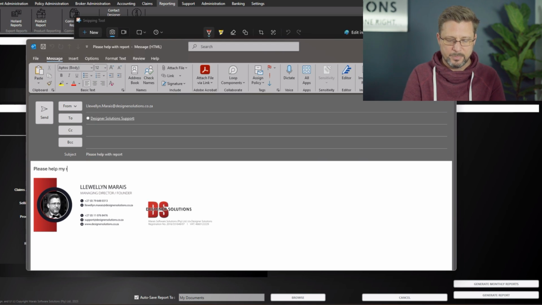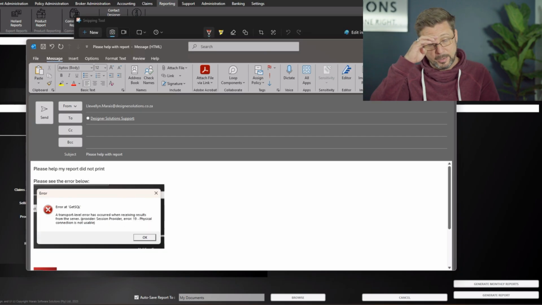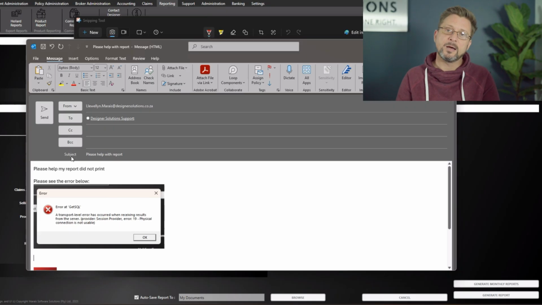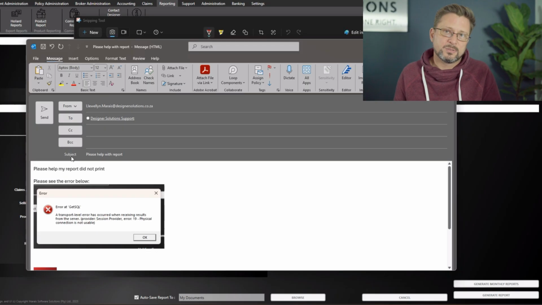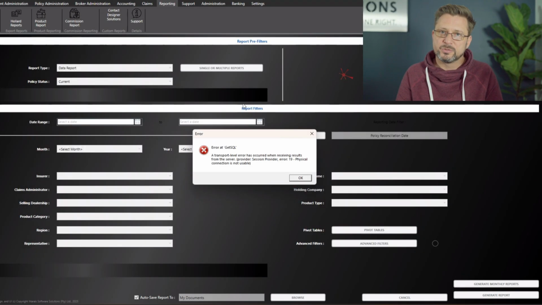Then we can go back into our mail, new mail, go into support: please help with report, please help, my report did not print, please see the error below. Now I've copied that into the support email. Now I'm one step closer to understanding what happened in your life. If you really wanted to go that extra mile and just make sure that we knew exactly what was happening.